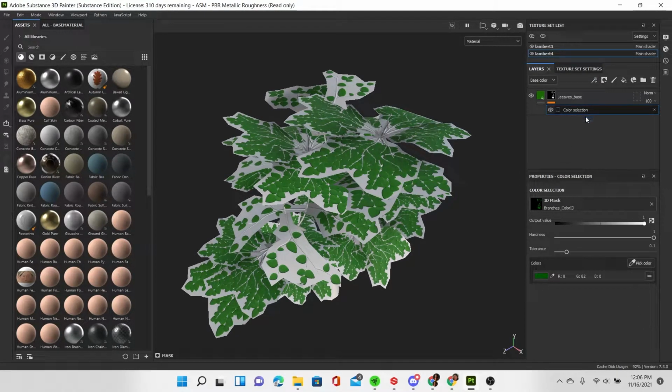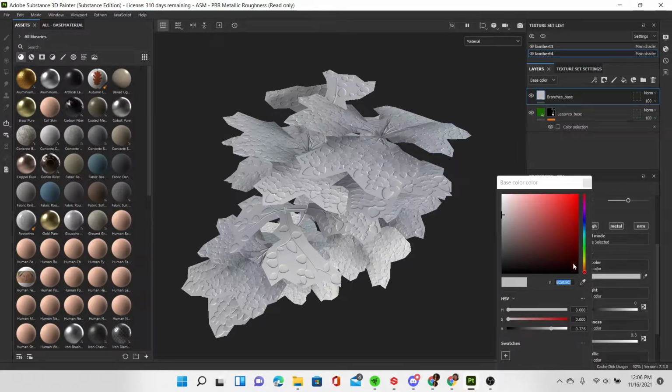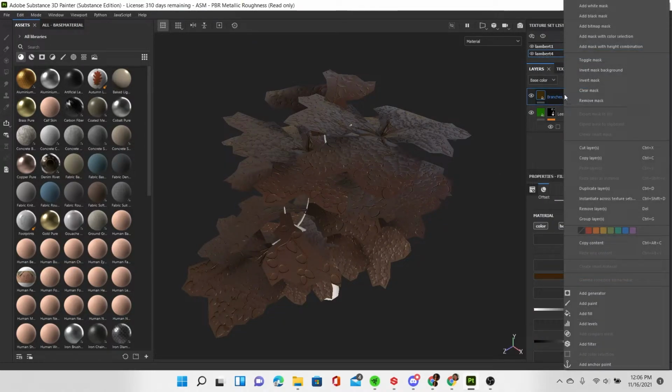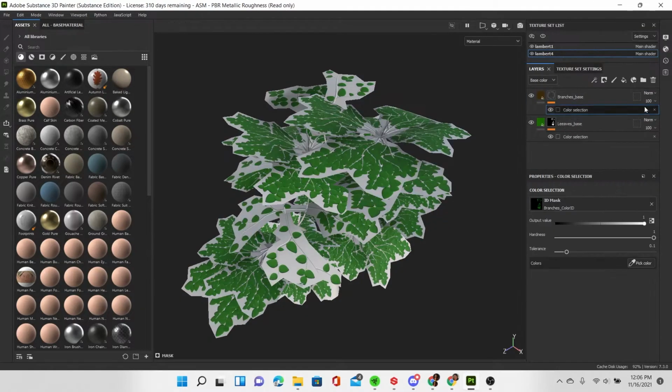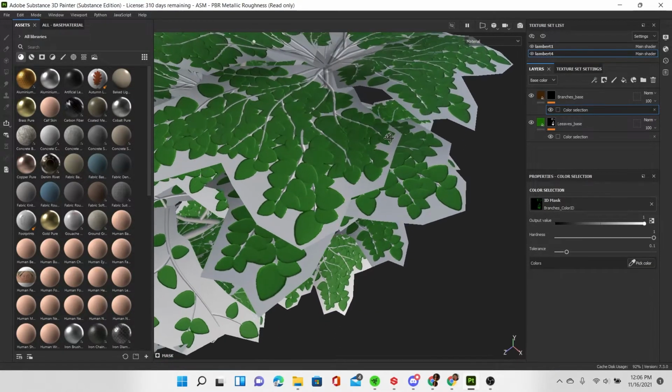So we have that. And then we're going to make another fill, and this one is going to be called branches base. And we're going to change that to brown. You can always change it later, but we'll just have it as a placeholder for right now. And we're going to add a mask with color selection. We'll zoom in a bit so we can see a little bit better.